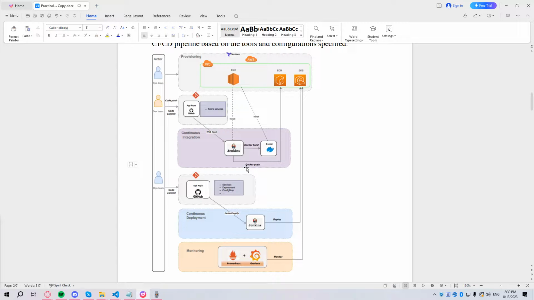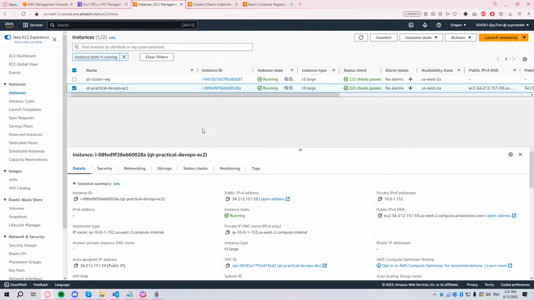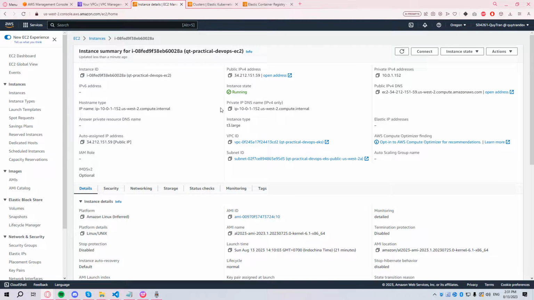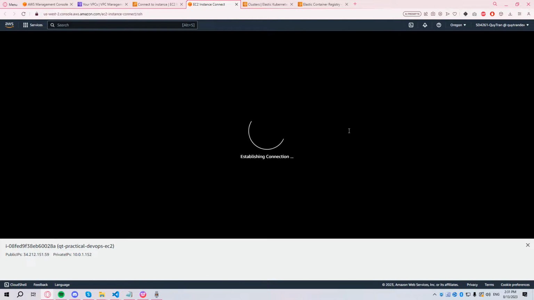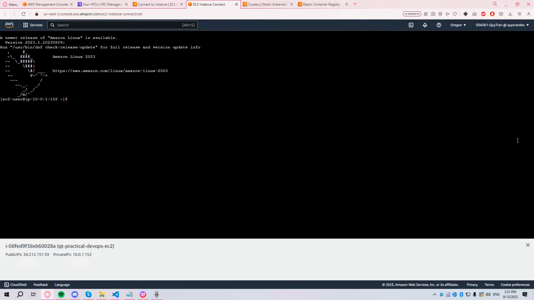We're going to install some of the tools for the EC2. So we're gonna install Jenkins and Docker first to the EC2. So let's connect to the EC2. See the correct one? Yes. Okay, we're gonna connect to it. Give it a little bit. Okay, the instance is ready for us to use.